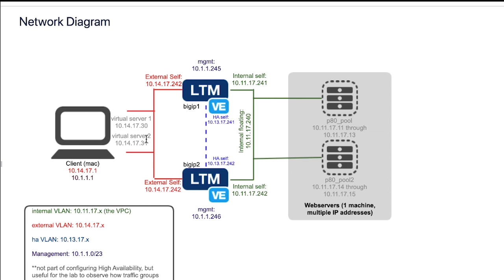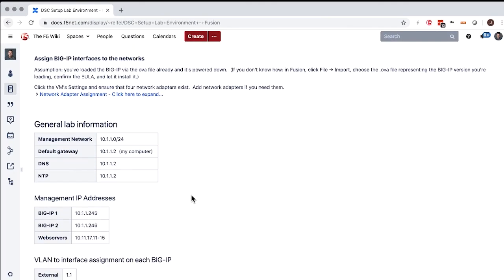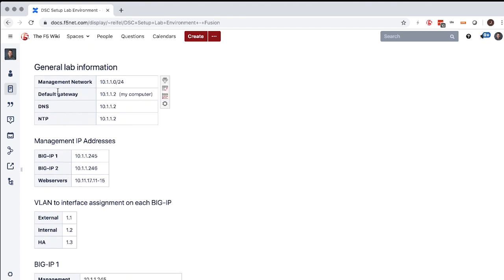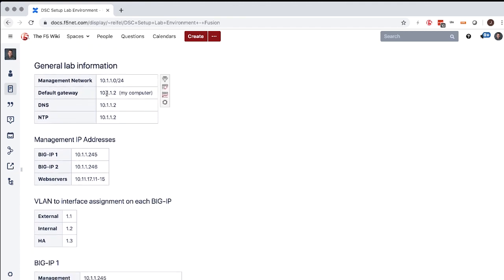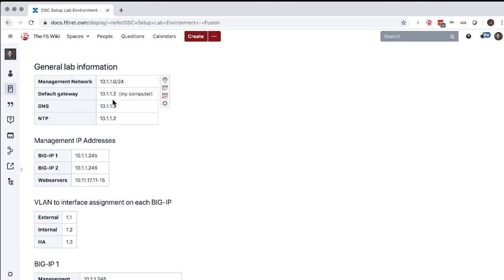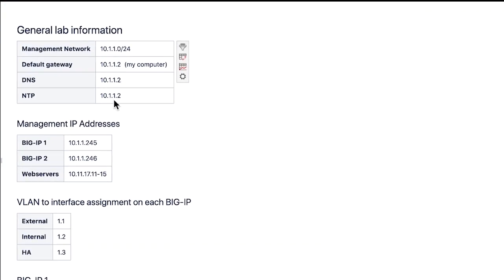The Mac is also connected to the network that will run the external VLAN. If you haven't configured that in your VMware environment, you'll need to do that on your own. But this represents the minimal amount of information that you are going to need in order to configure device service clustering. So if I scroll up, I have all these tables. Because this is running on my host, my default gateway, DNS, and NTP are all going to point to my Mac. My management IP addresses are here.